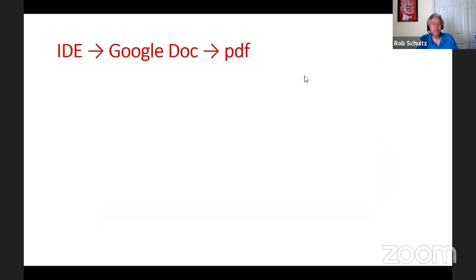Okay, we said we were going to include a tip of the day. And so today's tip is taking code from your IDE, copying it to a Google Doc, and then downloading it as a PDF. All right.